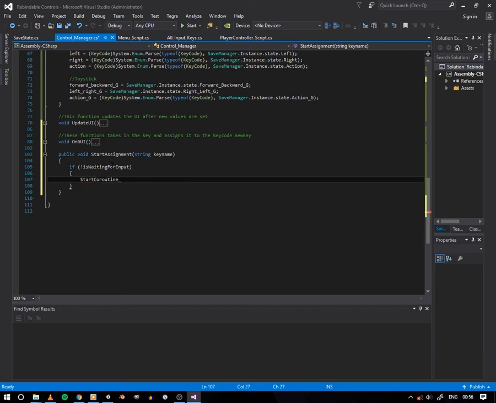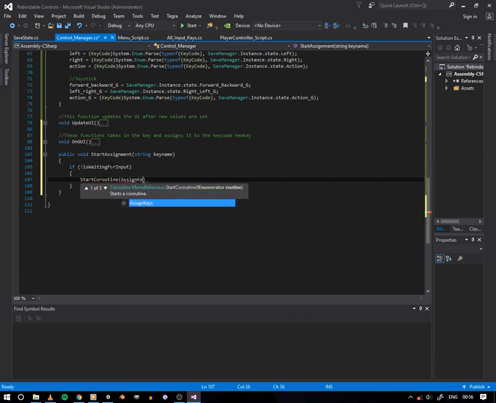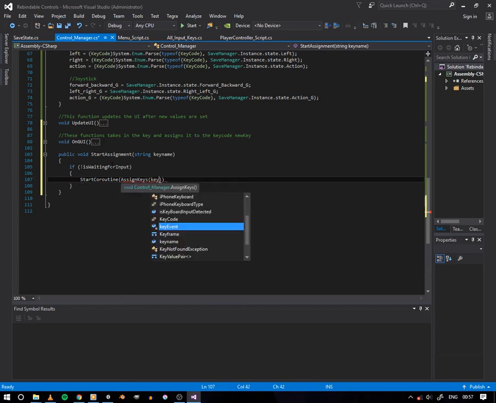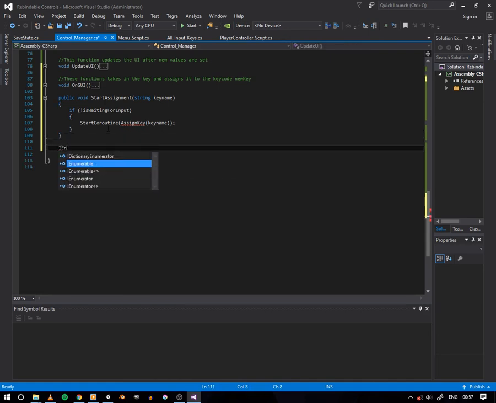start coroutine assign key. Don't write the assign keys because we are going to be defining our coroutine in just a second. Assign not keys, assign key. We're going to be creating a nested coroutine. So it's going to be wait for key.